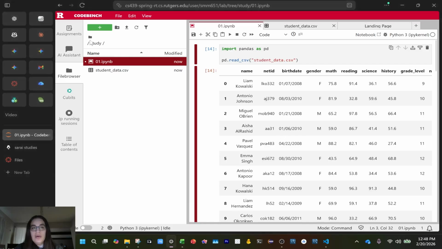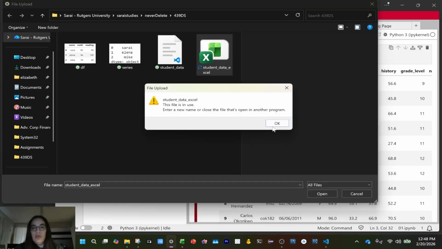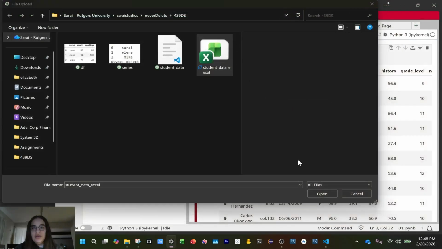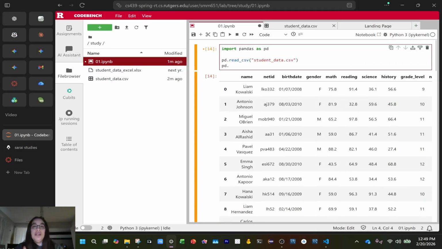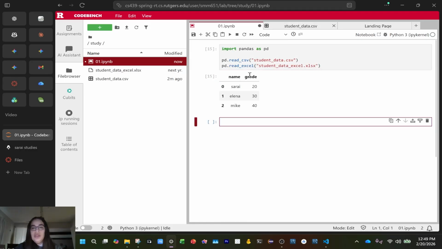Now, if I go back over here and I want to upload that file, I have it right here, open. Let me close the Excel file so I could actually open it. Now to read an Excel file with Pandas, you do PD dot, and guess what? Pandas has a read Excel file. So they have read Excel, and then you just put the name of the Excel file. So you have student data Excel, and then .xlsx. And then if we run that, we see our data from the Excel file, a name and grade.